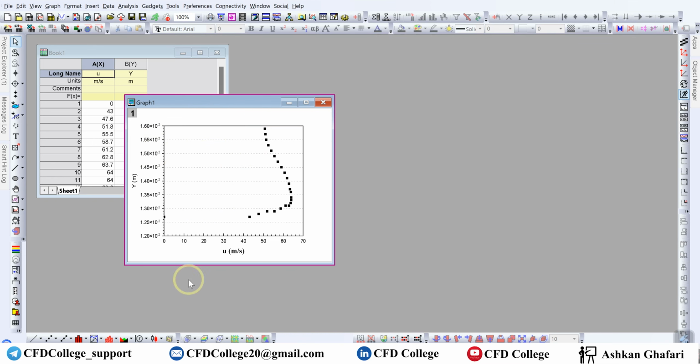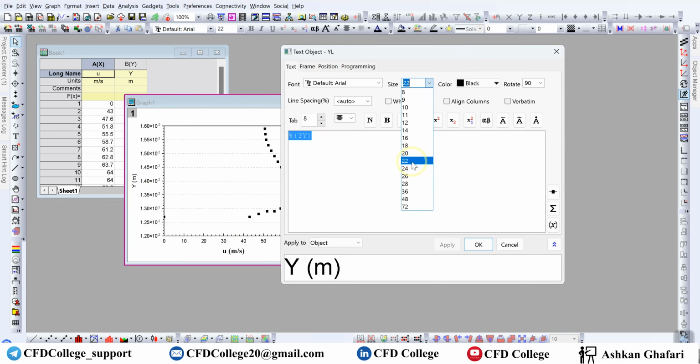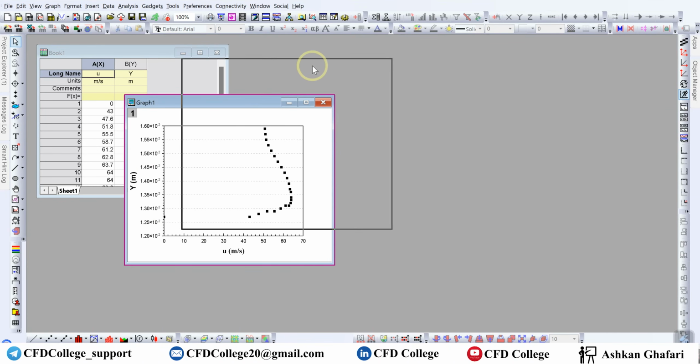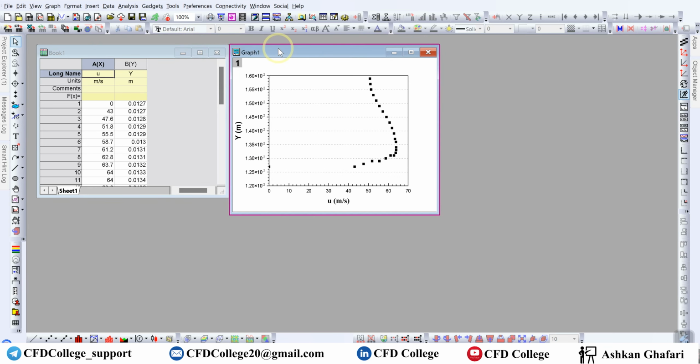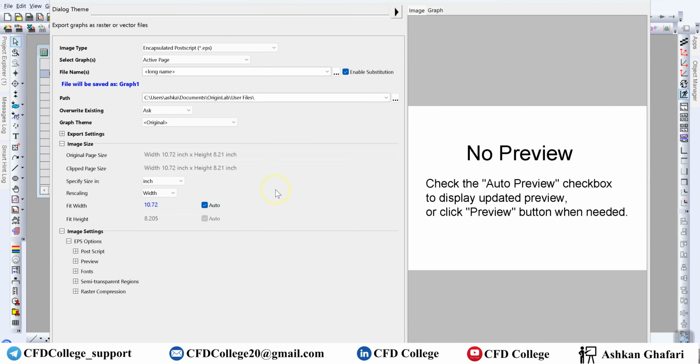So this is your graph. Let me make this a bit larger and bold. Okay. Wait, okay. And if you want to save this graph, you should select it and go to File. We have two options, Export Graph and Export Graph Advanced. I always use this one. You can use this shortcut, Control plus G on your keyboard.